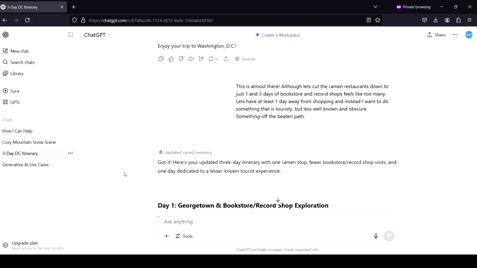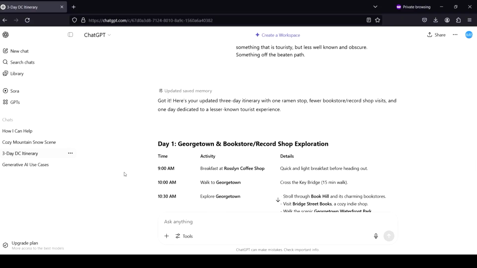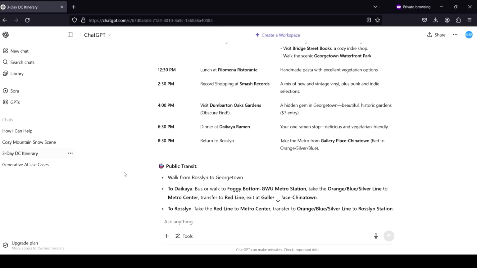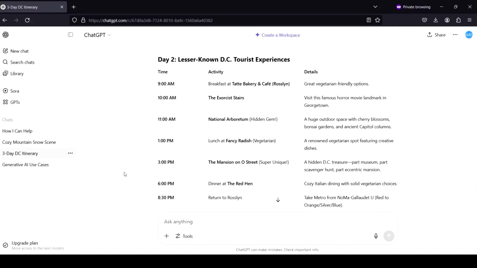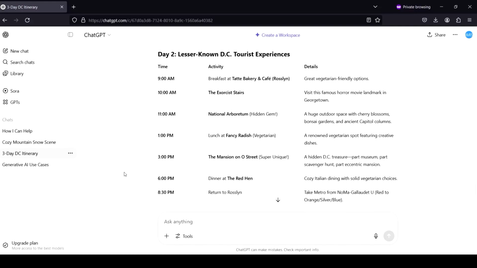Too much ramen. So now I'm asking it to do just one ramen restaurant, and that 3 days of bookstores and record shops is too many. So let's have 1 day away from shopping, and instead I want to do something that is touristy but feels more obscure, something off the beaten path. It's updated its memory again, and now it's added in these lesser known DC tourist experiences.